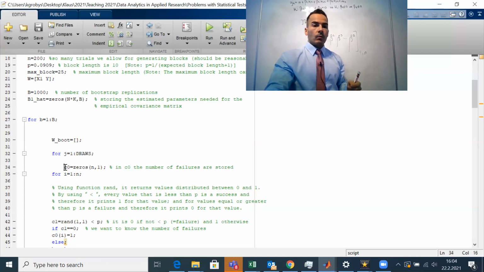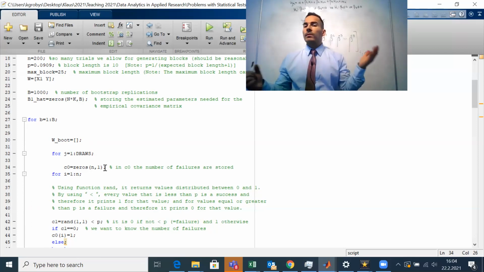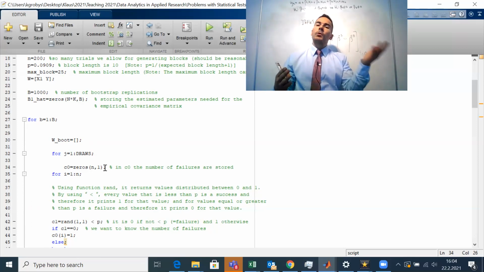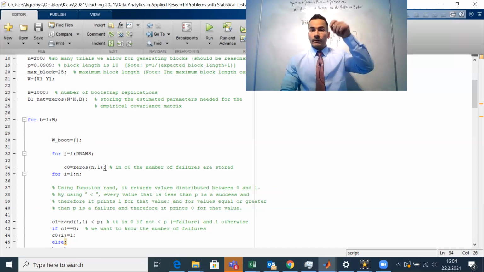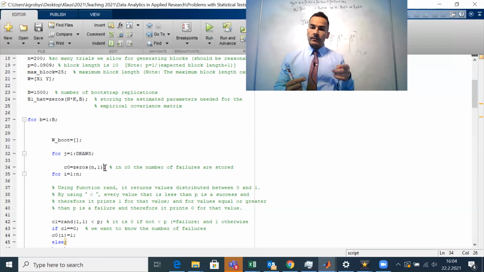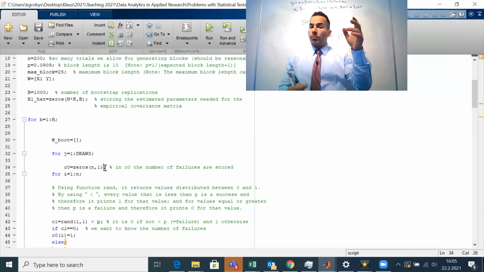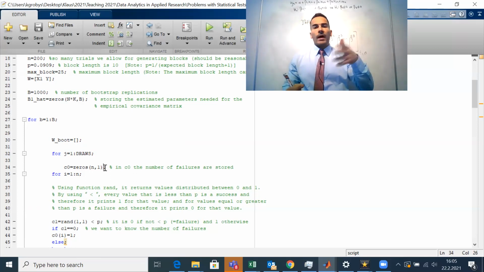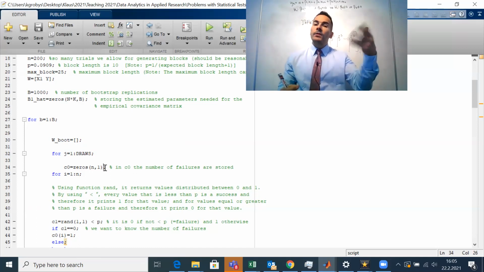We construct a vector C0, and that has a dimension 200 by 1. So we allow for a maximum of 200 trials using the geometric distribution, but probably we don't need so much. We have to choose a vector that has a large dimension, just in case we need a lot of trials until success occurs. It's very unlikely, if we have a block length of 10, that we need 200 trials. But if the block length is 100, then it's more likely that we reach that limit.